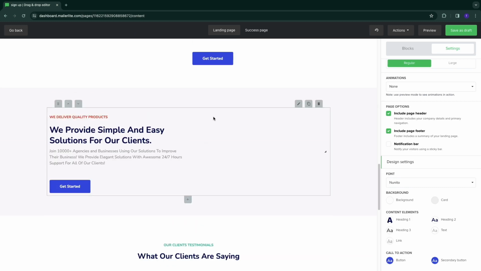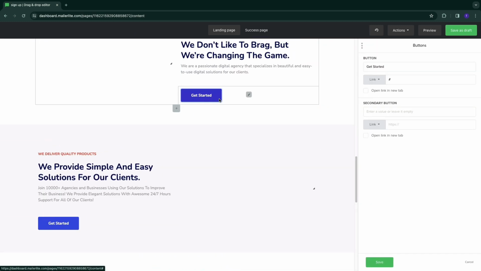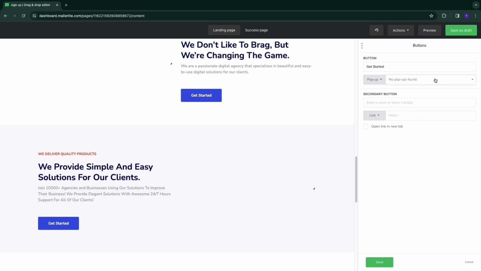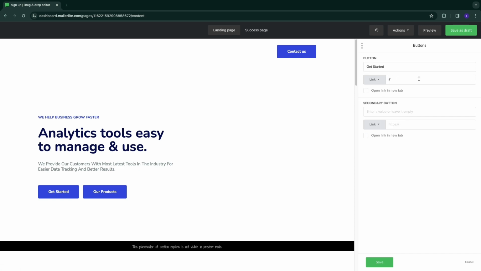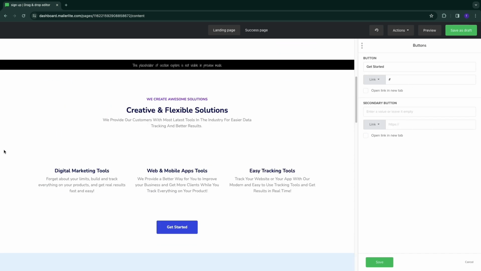So now here you have a get started button. For the get started button, we want to have a link where this leads them to. Now you can also have it lead them to a pop-up, and for this you do need to have a pop-up created. But for example, you can do an opt-in pop-up and then they can just fill in their information and then you can contact them. Now you can also lead a link to your website or wherever else you want to lead the leads to.